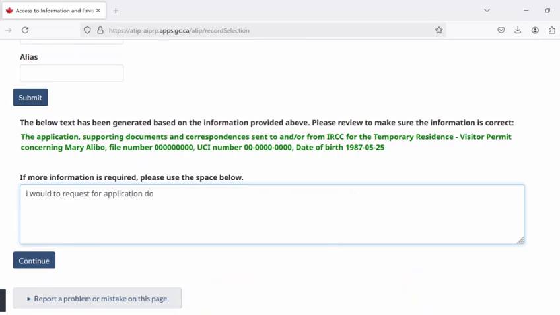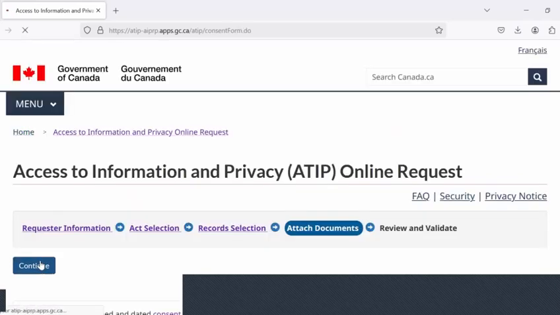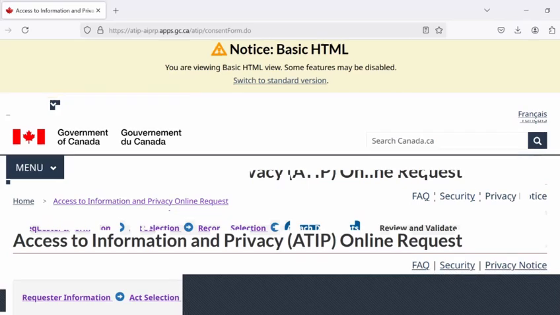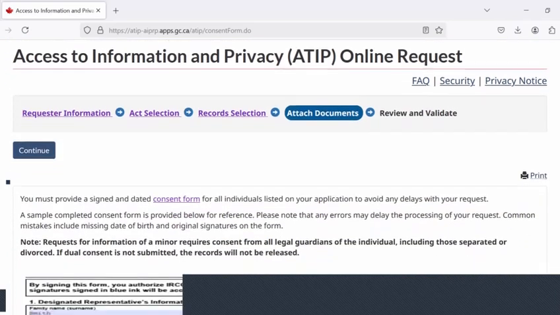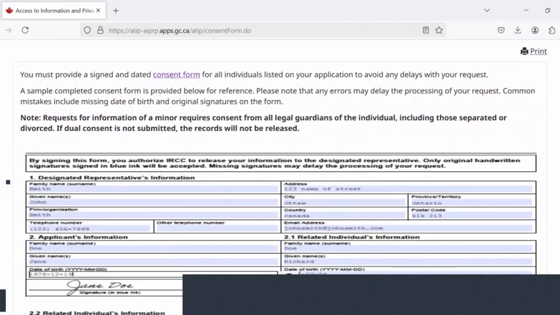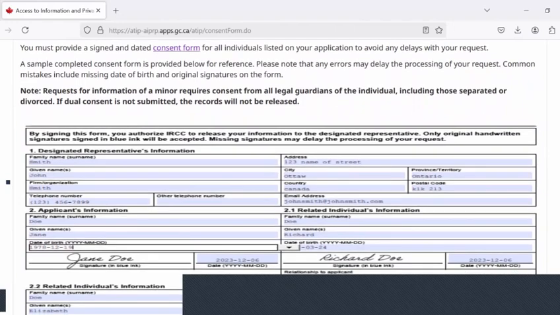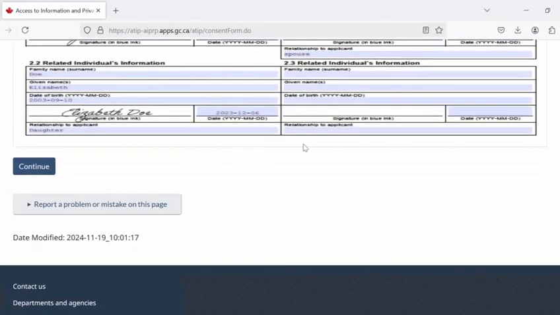application documents for my visitor visa application. So basically you just put in a small note with details of what you're requesting for. Here it is just prompting to let you know if there were other individuals listed on your application, you need to include the consent form like I showed earlier.